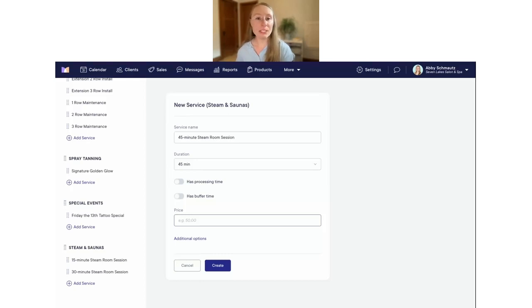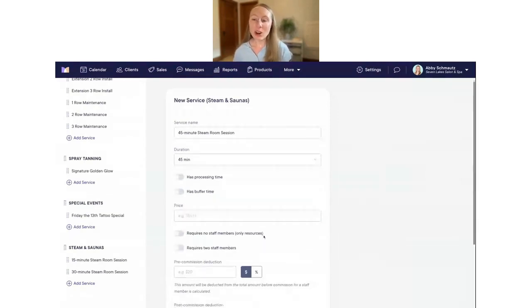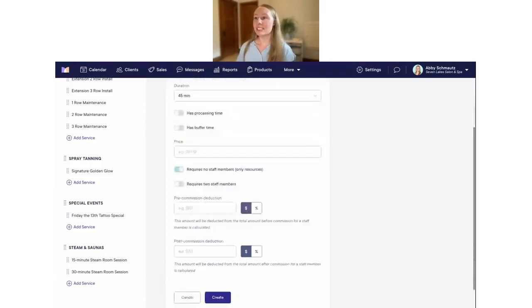So you want to make sure that when you're at this point, you click on additional options. So we'll click that. And then you'll see that this toggle appears. So this is a bit more of an advanced setting, but it says here requires no staff members, only resources. So we want to make sure that that is enabled because we want to allow people to book this service whenever the steam room is available, but we don't need a staff member. So this is going to allow you to do that. So just make sure that that is toggled and enabled, and then you just hit create.